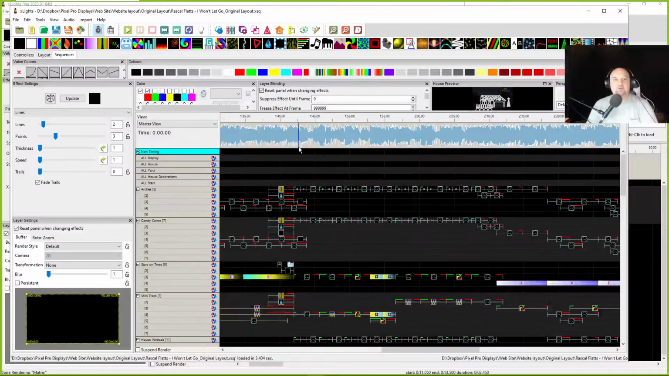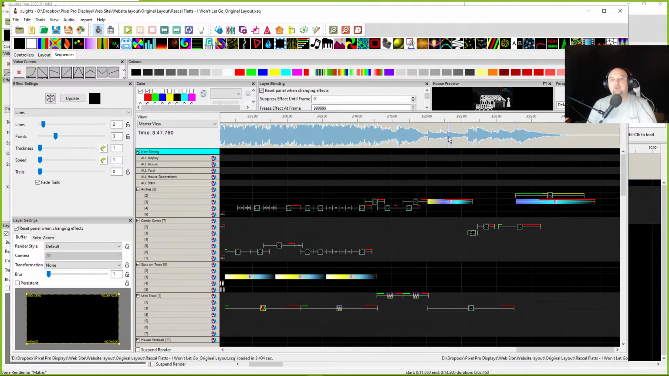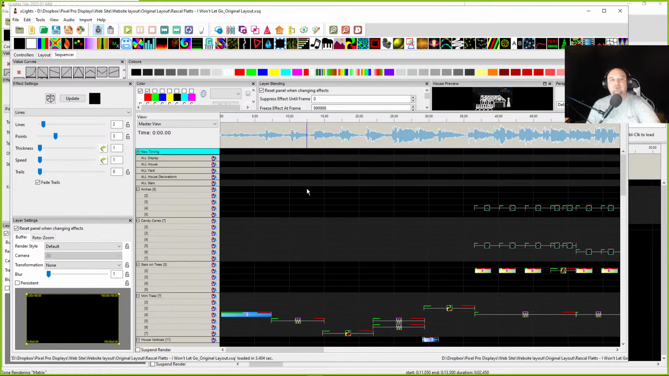Control period. Let's go back here to the beginning. Control and period. That was at the 5-second mark. Let's go back to the end of the sequence. Now we're at the 2-minute and 50-second mark. And if we hit control and slash, it takes us back, and it actually lines us up with around that time period where we were before.